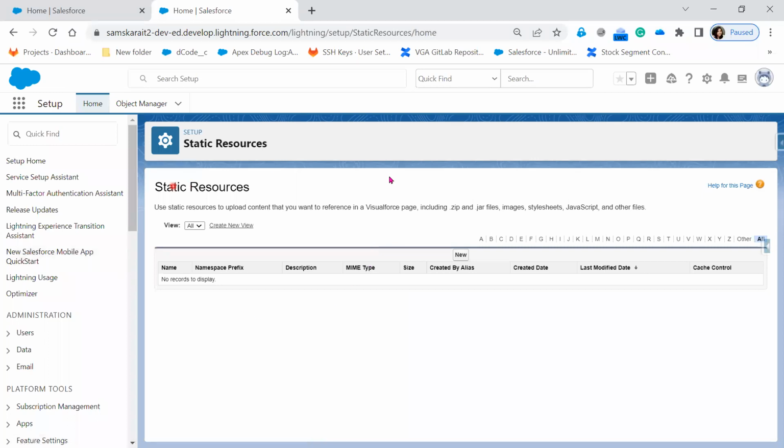Okay, so first time you will see like this. What is the static resource here? Static resource: use static resource to upload content that you want to reference in Visualforce page, including the zip, JAR file, images, style sheet, JavaScript, or any other files. What is the limit for the org? Static resource, 250 MB. Per file, how much is the limit? 5 MB is the limit.